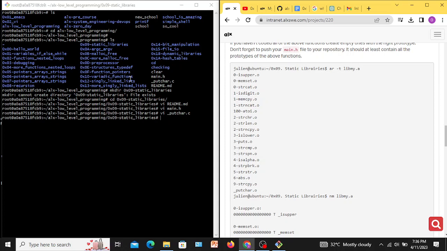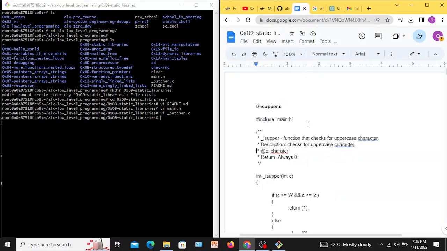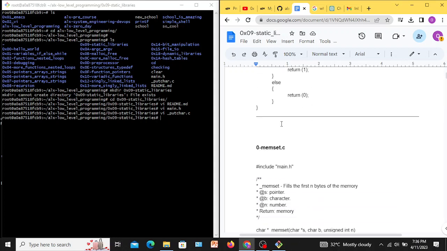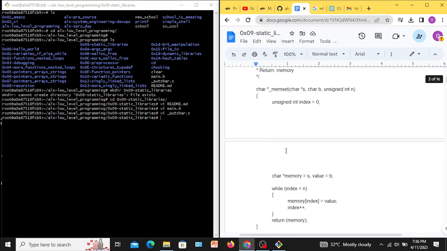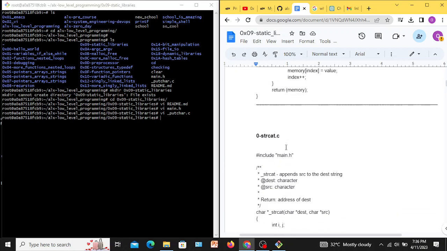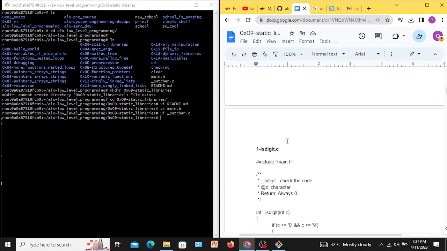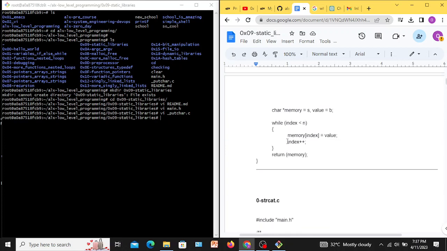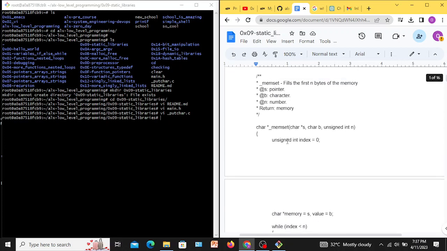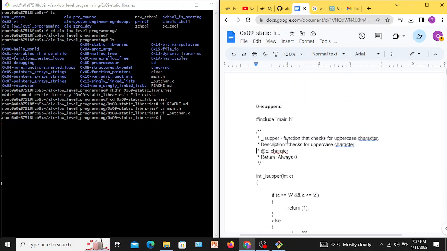But I've made it easy so that you don't have to go and start searching for all these files. So what you just do, you go to the Google document that's in the description. You will see this 0-is_upper.c, 0-memset.c, 0-strcat.c, 1-is_digit.c. All these files, you have to create all of them. All right. So that is the next thing that you have to be doing now.